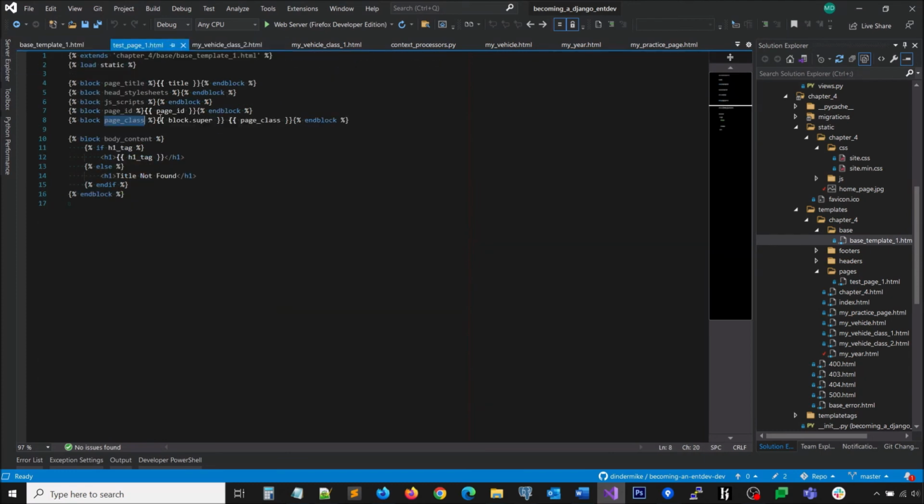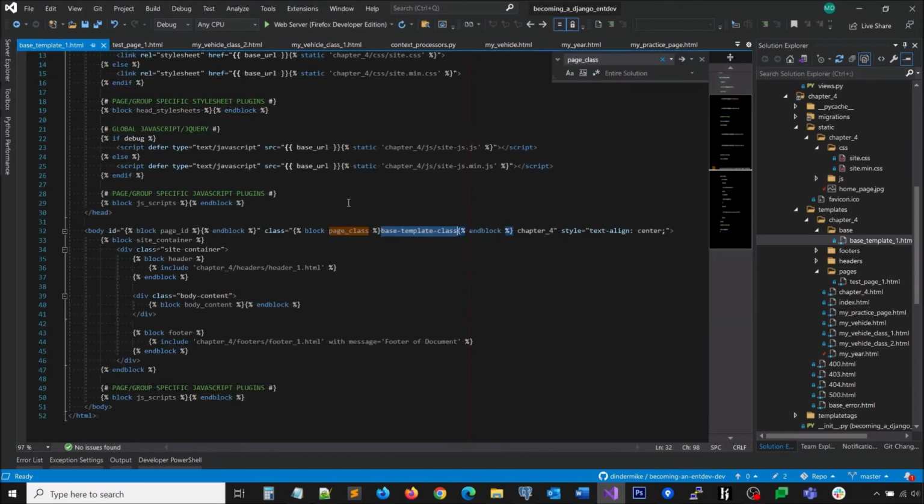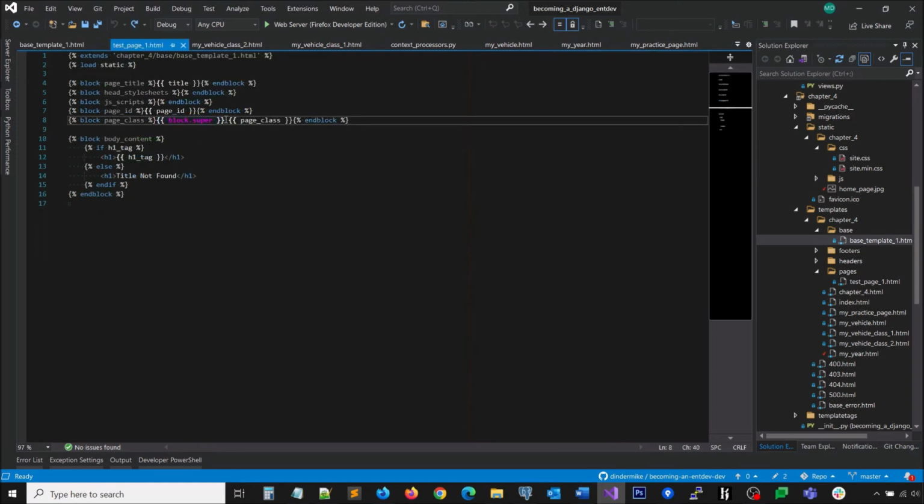So in this case, it would look like copying this. And note that chapter 4 is also over here. So in this case, what block super would do is write class equals base template class, space, whatever this class is, and it would be space chapter 4. That is how it would get rendered as class equals within the browser.